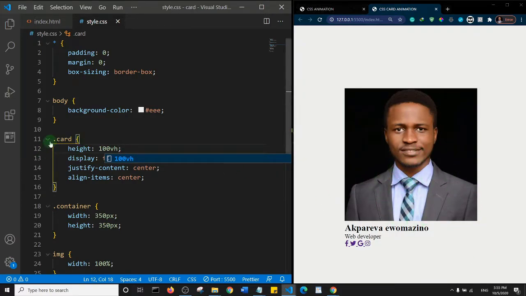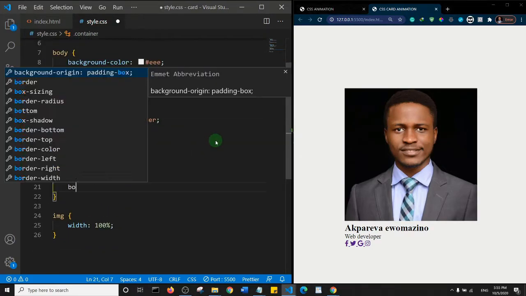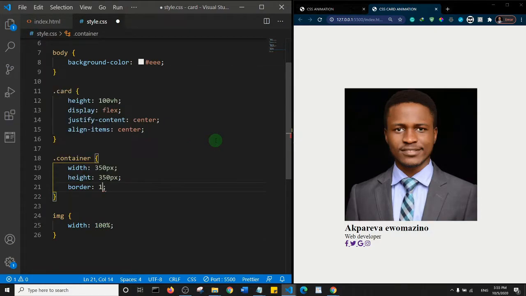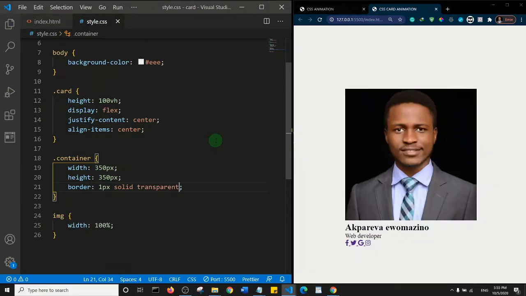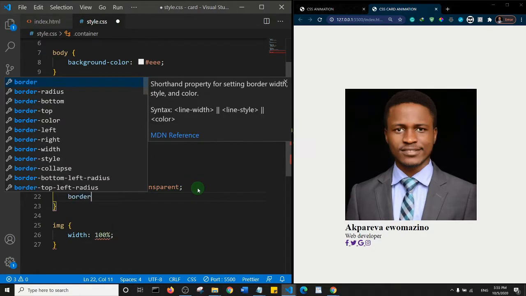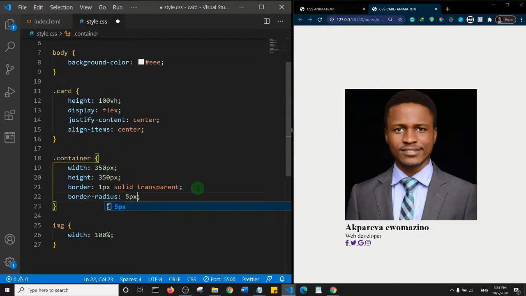Okay, so let's come to our container and add some more properties. First off, I'm going to add a border, and I'll say I want it to be 1px, solid, and basically I just want a transparent border, so it's not like I want a color, just a transparent border. And I want a border radius, so I'll say border-radius, and I'll just set it to 5px.